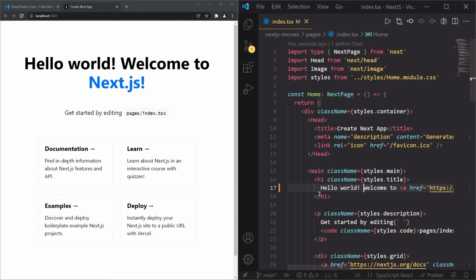In the next episode, we'll take a look at navigation in NextJS and how to have multiple pages in our app.